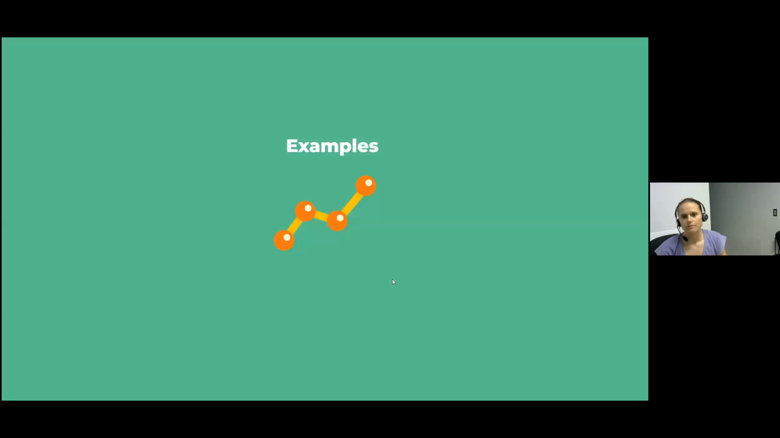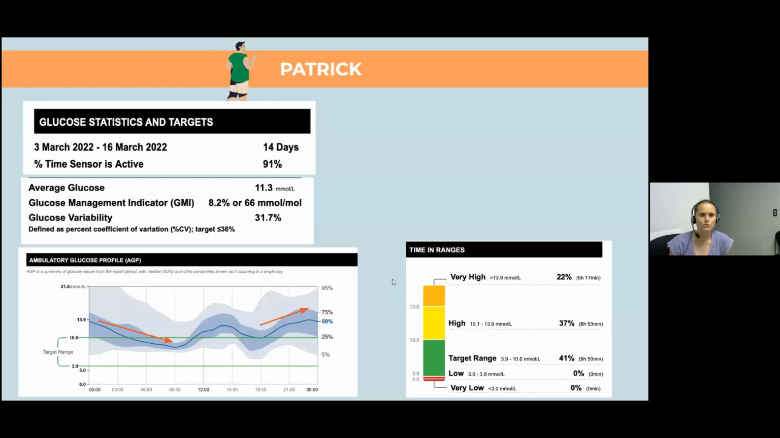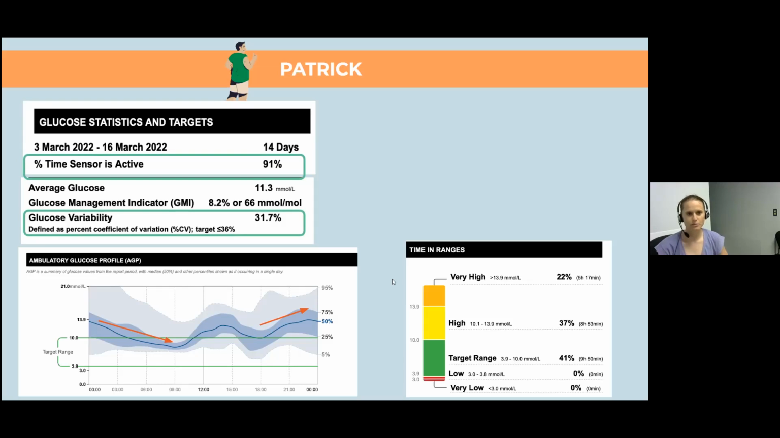So we're going to finish off by looking at 2 examples with 2 reports and practice this analysis using the 3-step model of analyzing the AGP. So the first example that we have here is Patrick. And if we look at his AGP report, we're going to look at some of the key metrics that it's giving us. So we know that we're looking at 14 days of data.